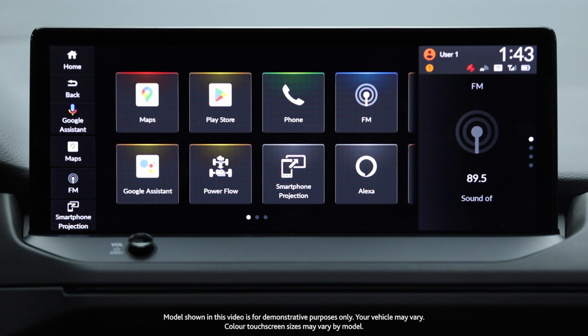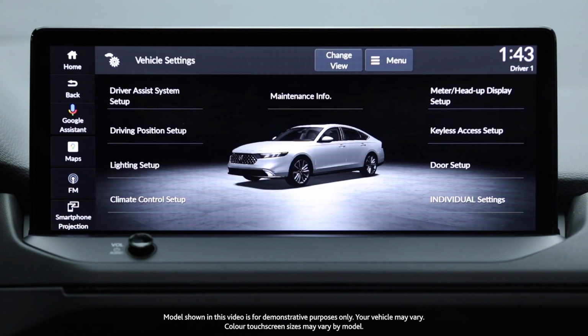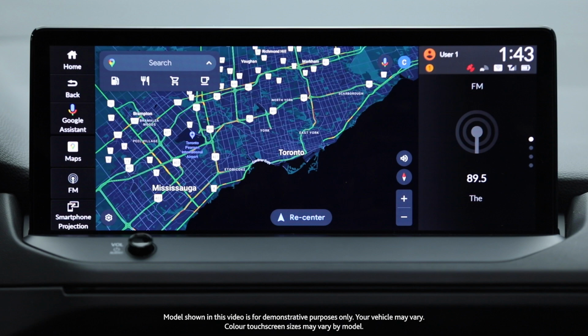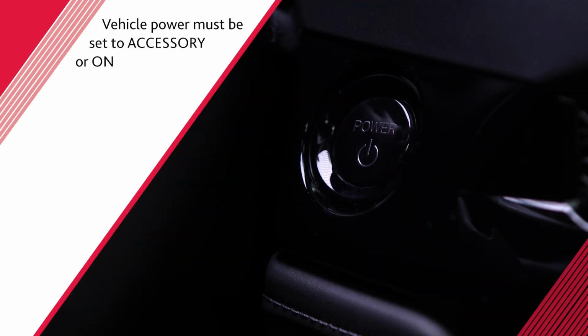With the available 12.3-inch color touchscreen, drivers can take advantage of a customizable layout and easy control of audio functions, vehicle settings, and the available navigation system. Before using the system, set the vehicle power to accessory or on.